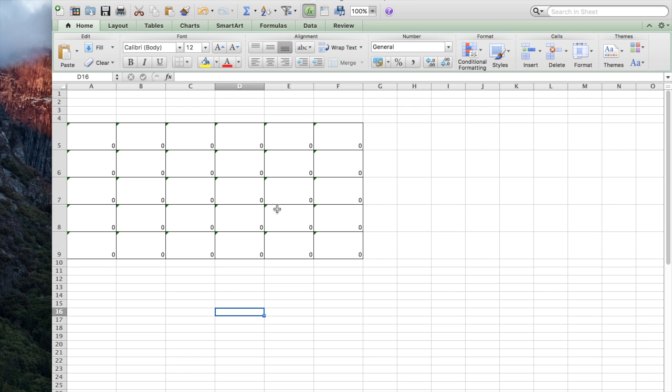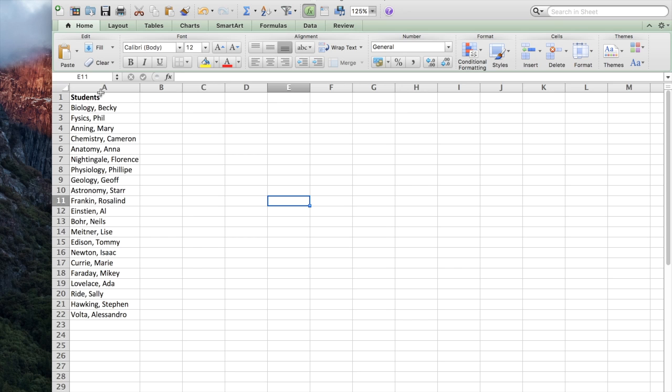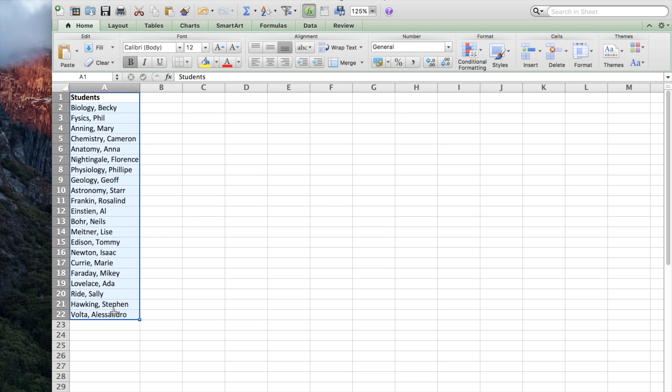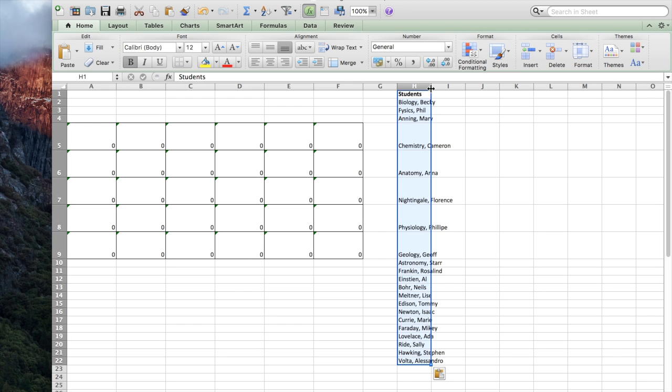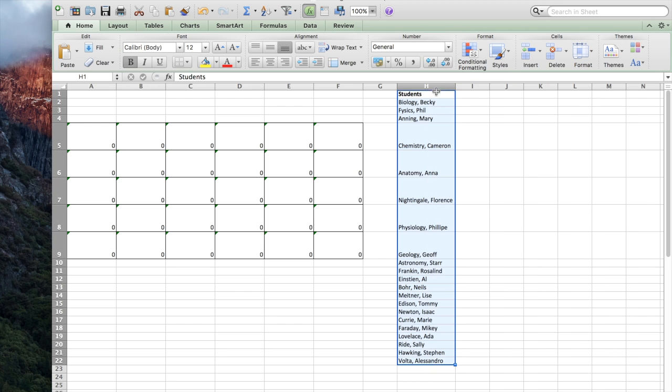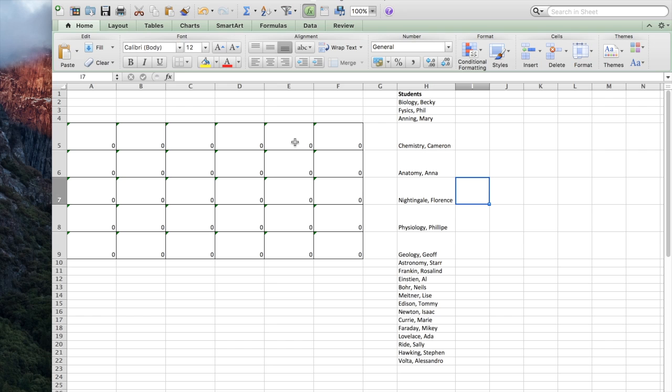So what we're going to do now is assign students to these cells, which are our seats. I'll go back to my student list, highlight this whole thing, copy it, and go back to my seating chart tab. Right under H, I'm going to paste them right here. Double-click with this arrow to widen it, and there we go.